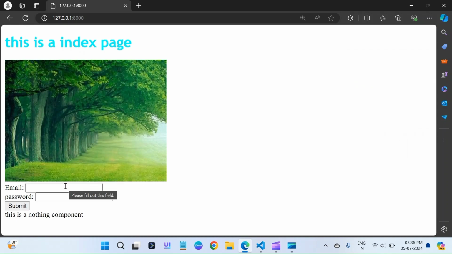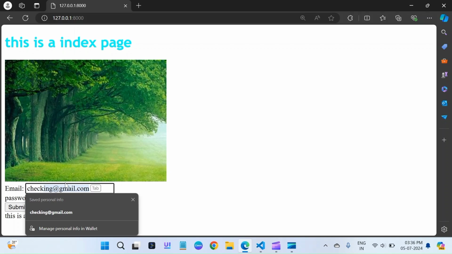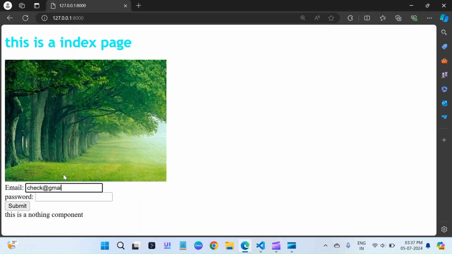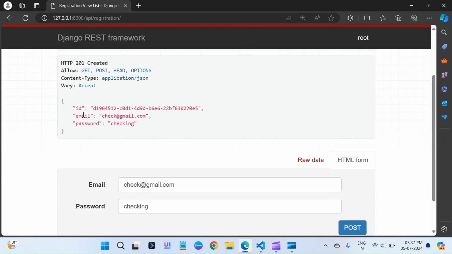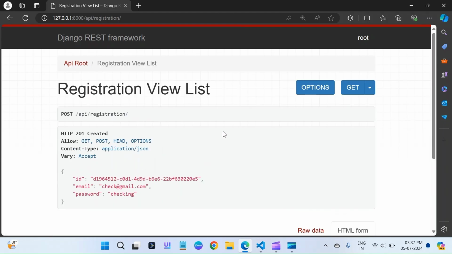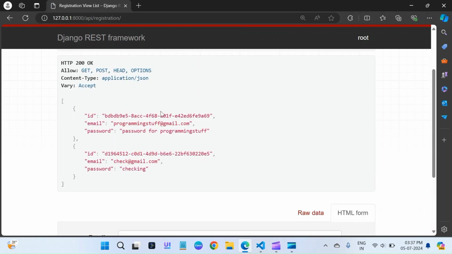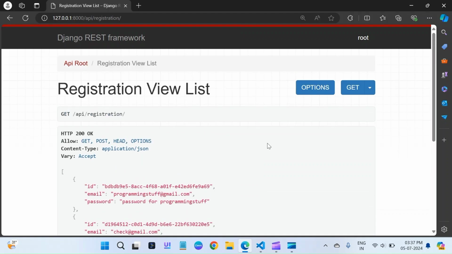So what do we use? Check at the rate gmail.com, and the password is checking. Click on submit. Yeah, you will see an ID is created, unique ID for our email and the password we have given. And if you say get, you can see all the user IDs which were created right now, and no two IDs will be similar anyhow.